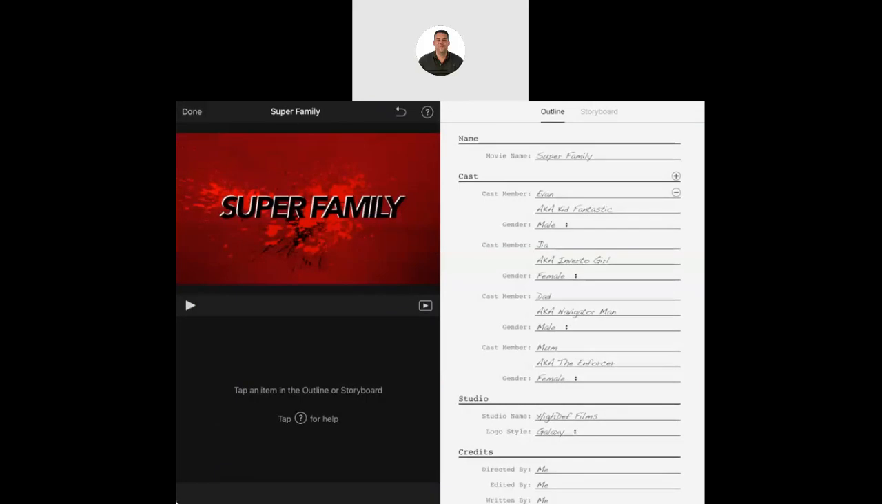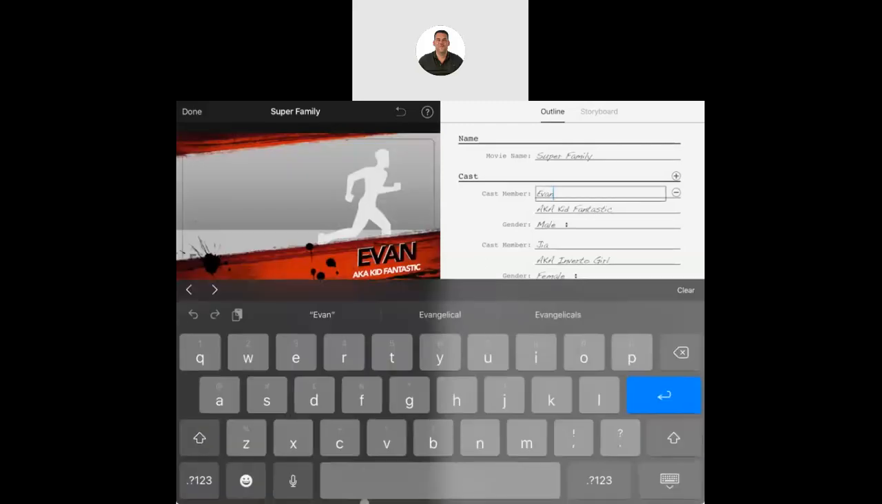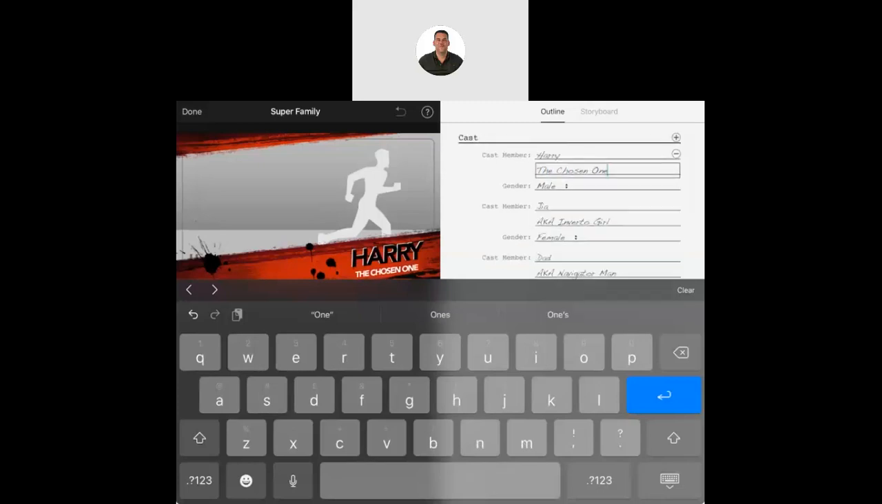Okay, so having read the book, this could be, let's say, for example, a Harry Potter book. I can change that: cast member 1 is Harry. He's also known as, I don't know, the Chosen One. And say whether he's male or female, etc., etc. You can edit all of that.